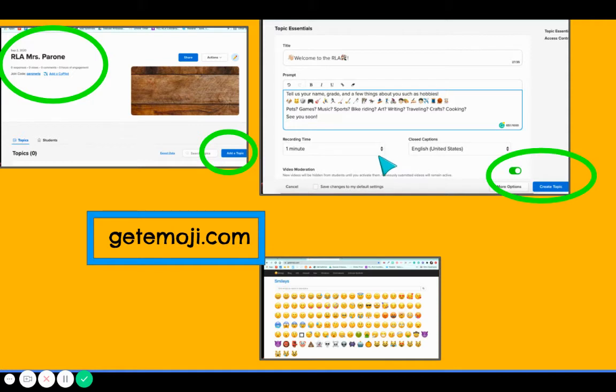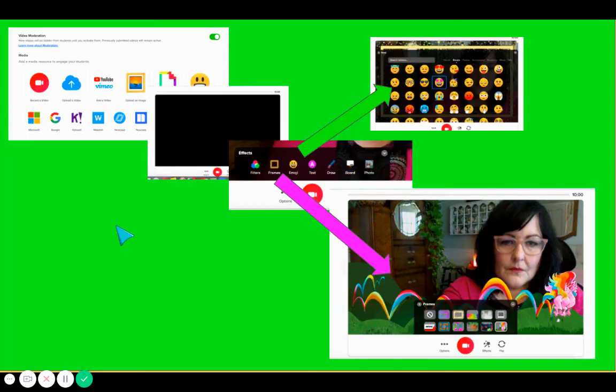Just remember, you're going to have to watch all these videos, so you might want to keep that limited a little bit. And there are some other options too. But you can just stick with that for now. And I always like to do video moderation because I like to make sure that everything's appropriate before I add it to the group. And then just click Create Topic.